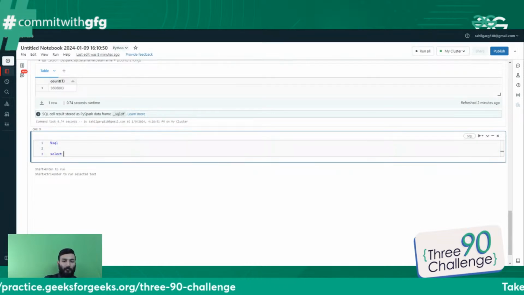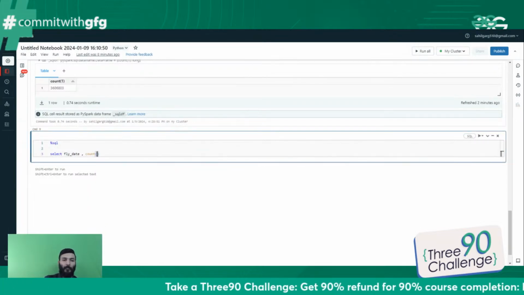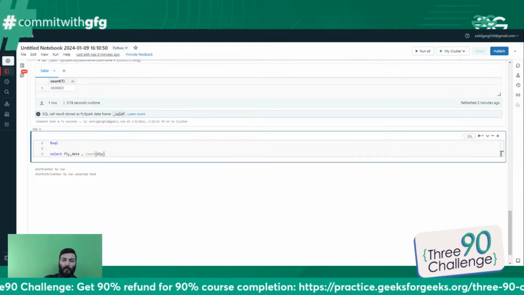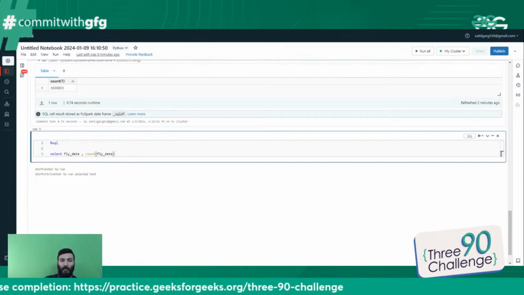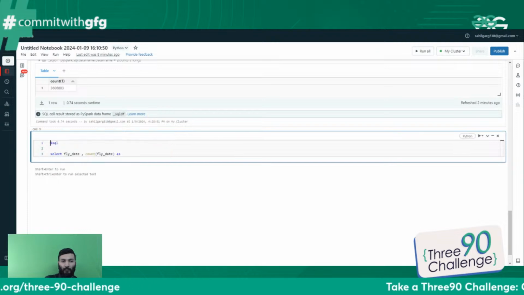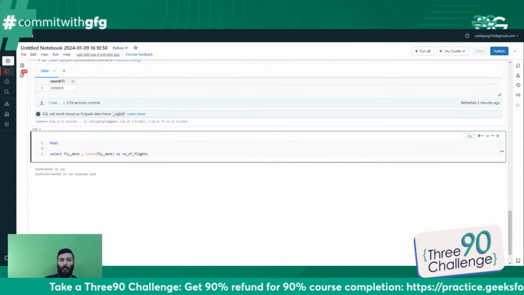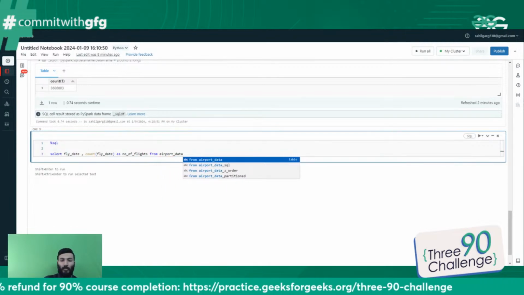So select flight date, comma, count of flights, right? So count of flights can be done by using flight date also, right? We're just finding the flight count only. Flight date as number of flights, the number of flights from that airport data.sql.